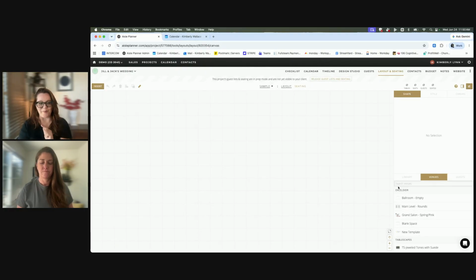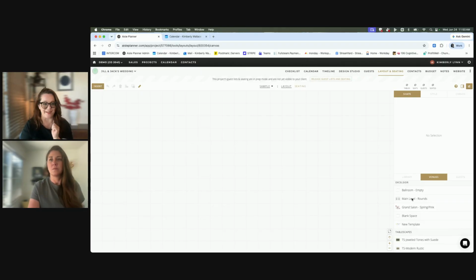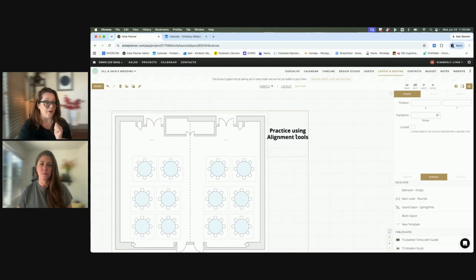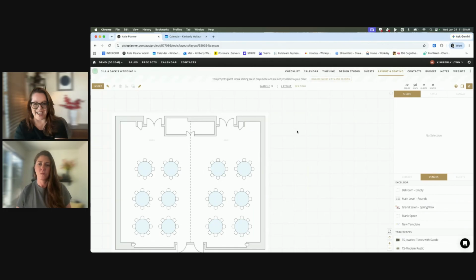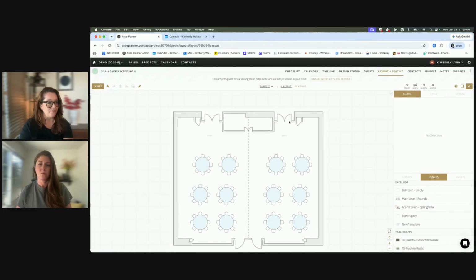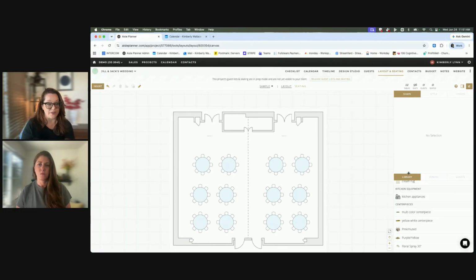So here we go. I'm going to pull this venue over. So here are my venues. These are all these templates. If I just want to pull this one, main level rounds, I can now go ahead and continue to edit this now that I am in the project. And then you can continue to add elements to it from your objects as well.